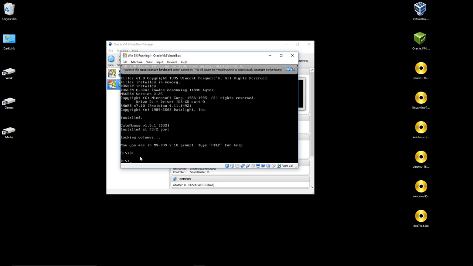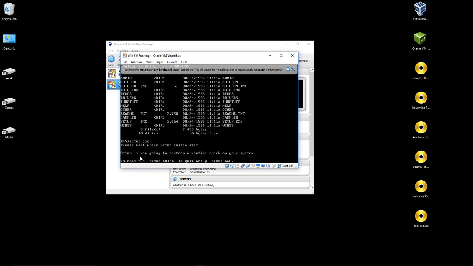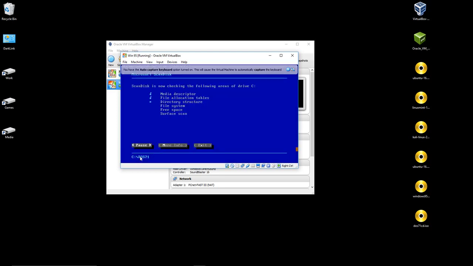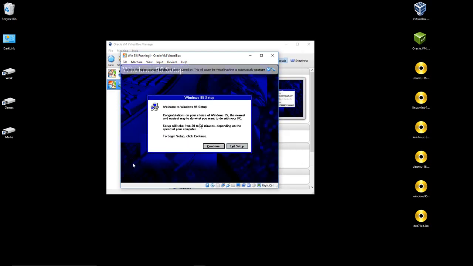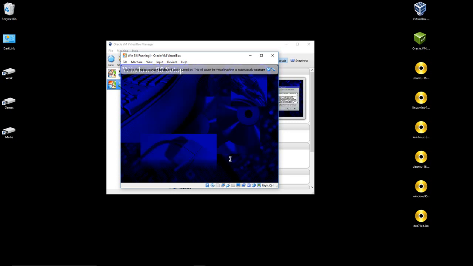So we're going to go to D, just to check the contents of our CD, just to list it with a quick dir command. And of course we are going for the setup.exe within D. So there we go, and we can hit enter to continue. And again, default options are all fine here.